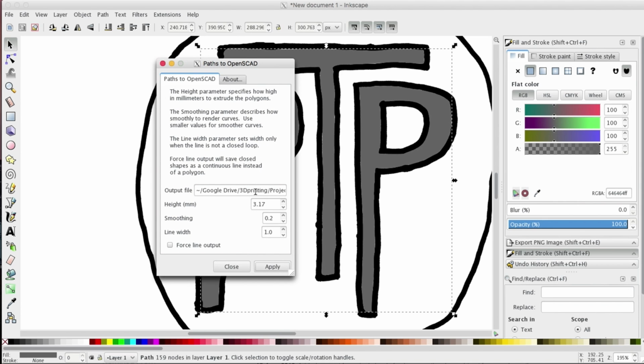First is the output file, and this is where it's going to go on your hard drive. I have it in this location, and I have the name for it. There isn't any browse to location, so you have to know what the full path is and type it in. It's kind of basic in that way. The height is how much you want the paths extruded, how thick. This is something you can change in OpenSCAD very simply, so don't worry if you change your mind. It's not a problem.